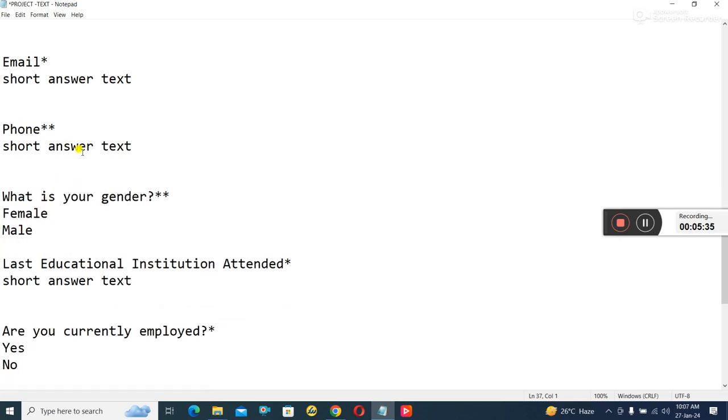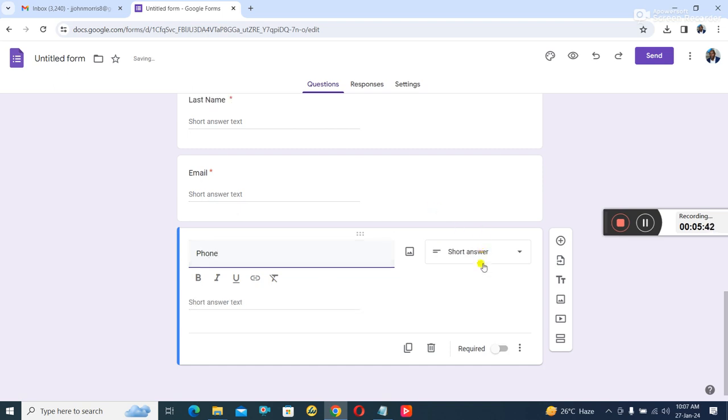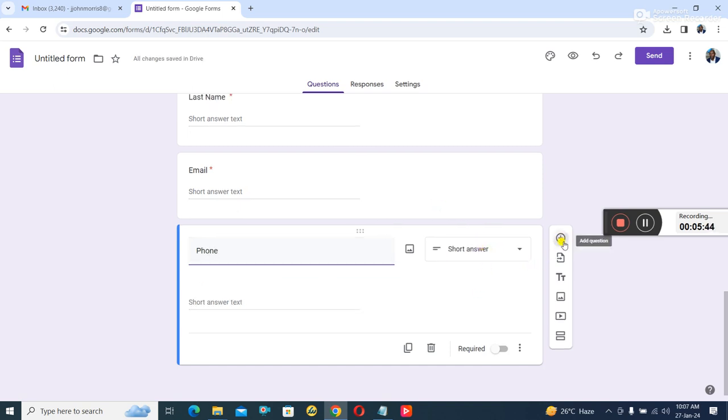Then the next one is phone, short answer. So I'll move over here and type phone. Phone short answer automatically appears. Then I click next.